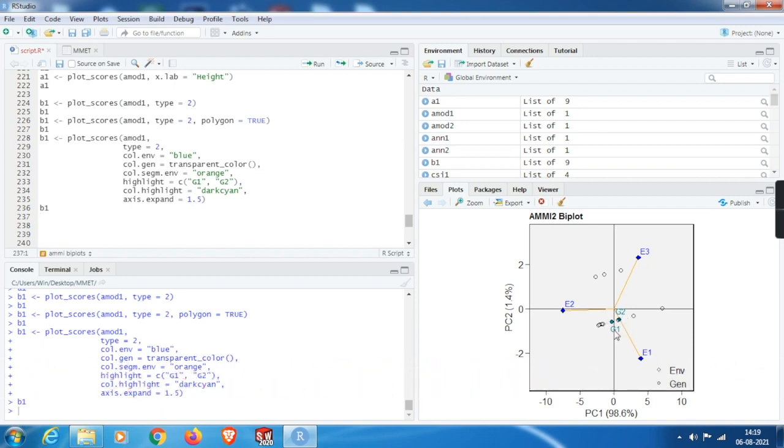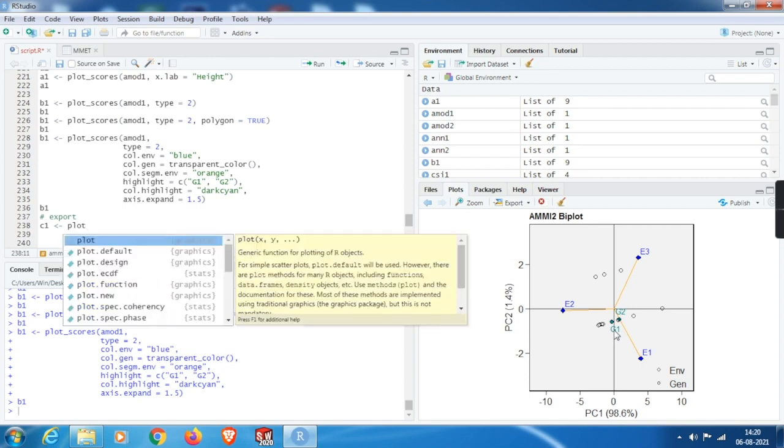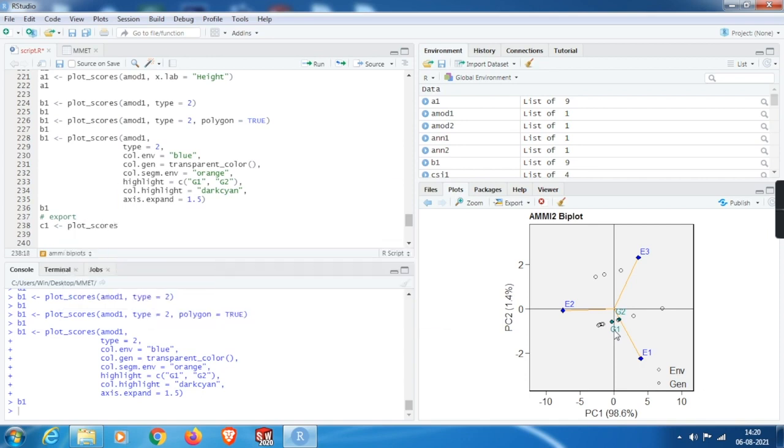I wanted to talk about how to handle overlapping. For that reason, I am going to plot this graph and show you how to handle them in different ways. I will also show you how to export the graph into the working directory. Here I will store the graph in an object known as C1. Use the plot scores function. Within that, mention the model. Here for height, I am mentioning AMMI model 1. Then the type of graph. Here it is the fourth type.